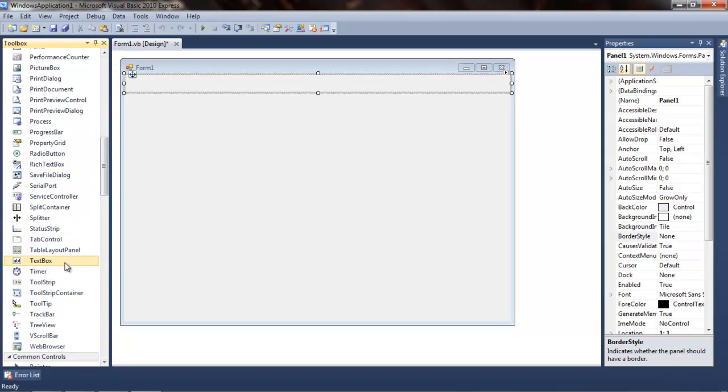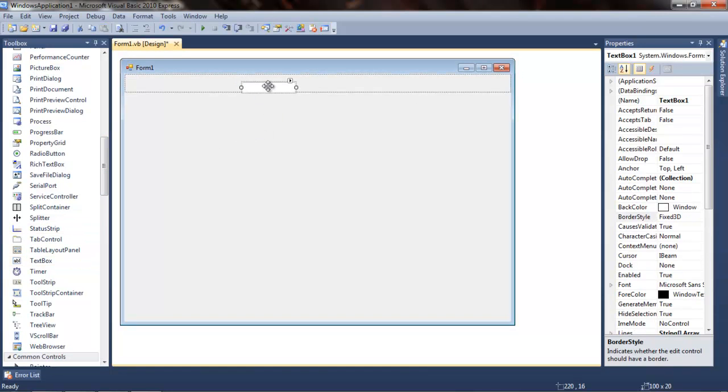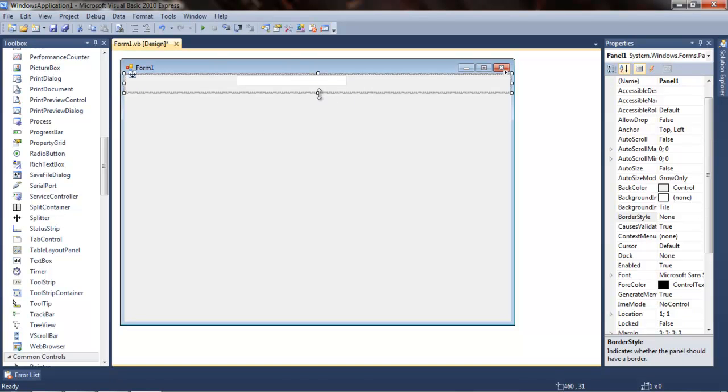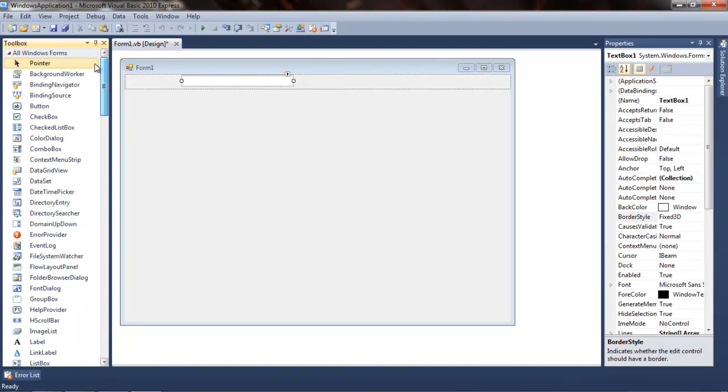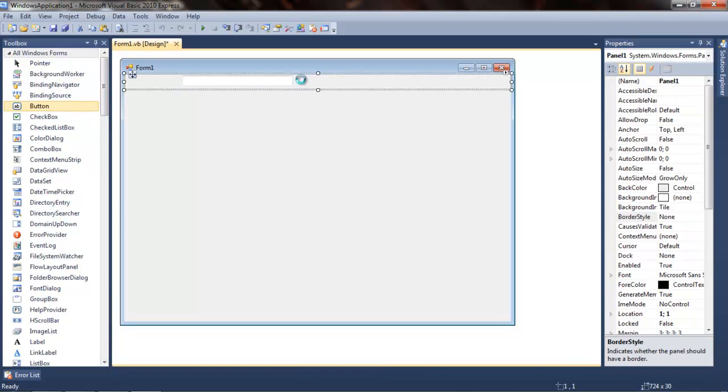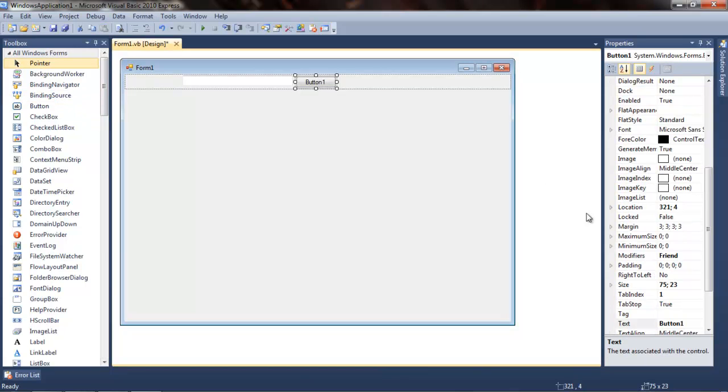then add a text box. Actually, I can make this a bit smaller, and can have that there. Add a couple of buttons. The first one will be my button go.